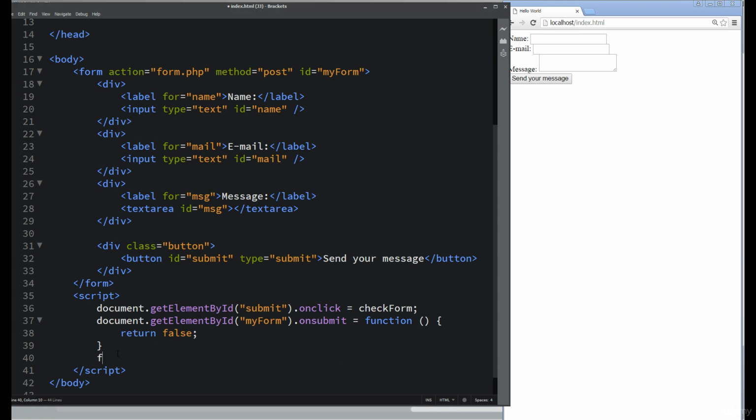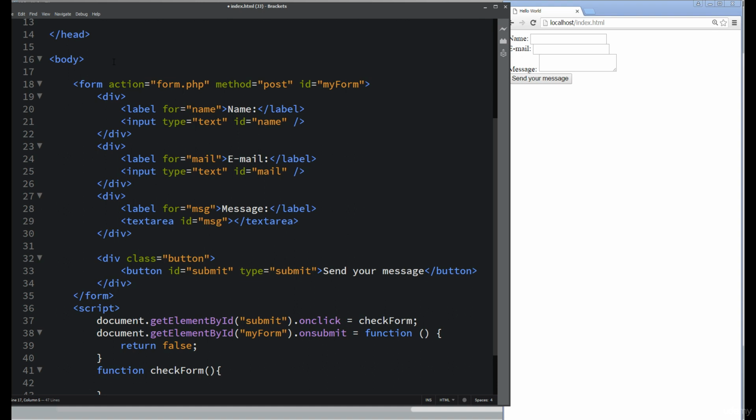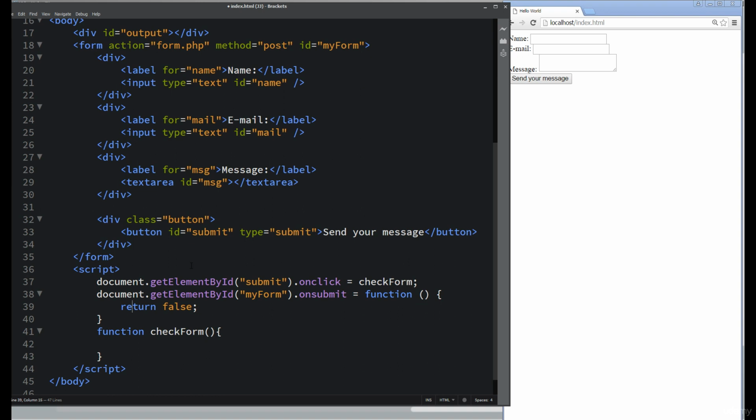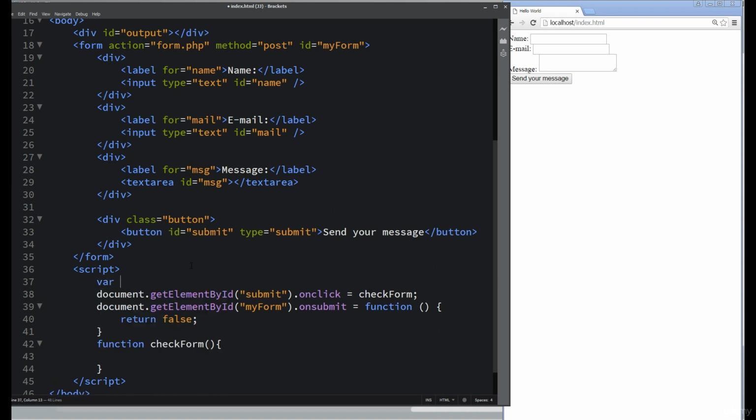So we're going to go down here and do function checkForm, and then maybe we'll just console log out for now, or I'm going to create another div here. And I'm just going to give it an ID of output so that we can actually output some content in here. And I'm going to assign a variable output. So output is going to be my container for the document.getElementById, and this time we're selecting that output element.